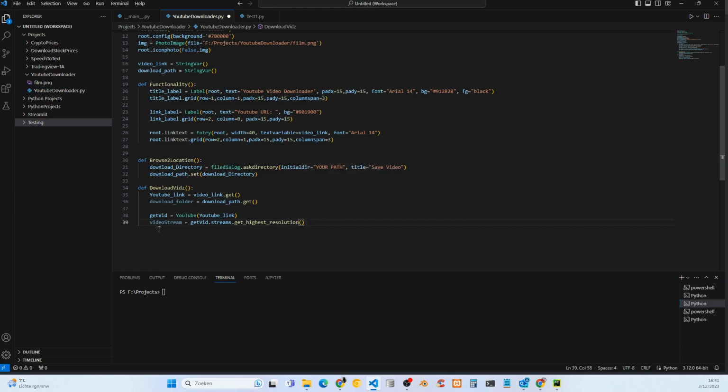If you search in Google for PyTube Python package, you can find all the documentation, so you can play with this. You can also download the smallest resolution, and you can download also only audio. So imagine that you're downloading a DJ set or something and you don't want to have the video but you want the audio. You can change this built-in function to download only the audio. In this video we're gonna download the video, but you can adjust it to your own needs.